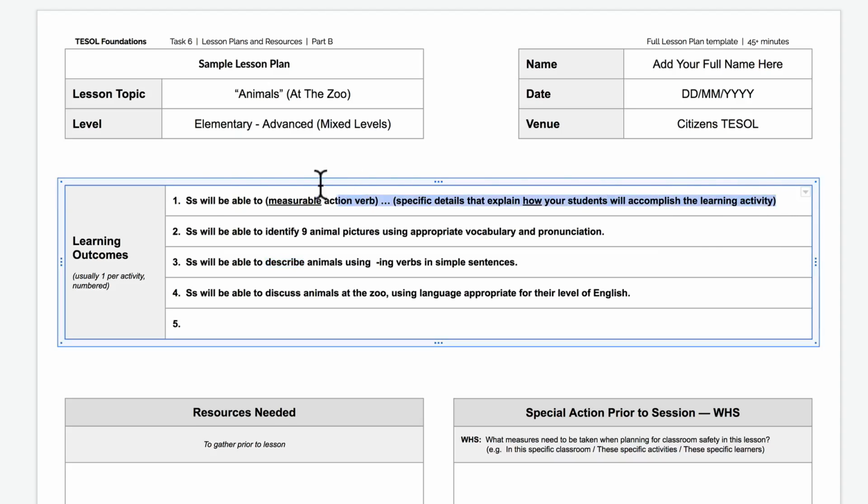And so rule number 1 for making your learning outcomes is to follow this example here. We recommend this very strict way to begin your learning outcomes. And then you have quite a bit of leeway here on how to finish your learning outcome. However, we want you to be specific, detailed, and to try to explain how your students are accomplishing the learning that's happening in this activity.